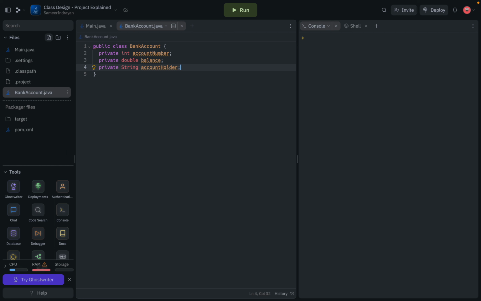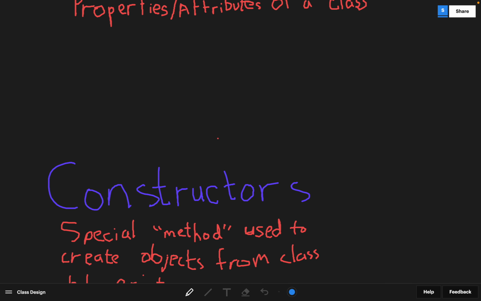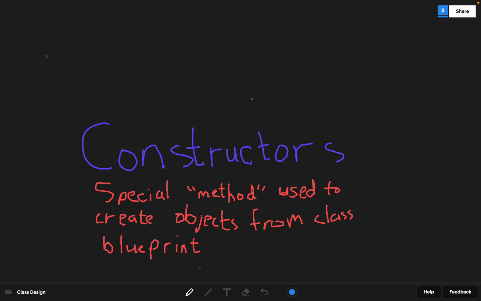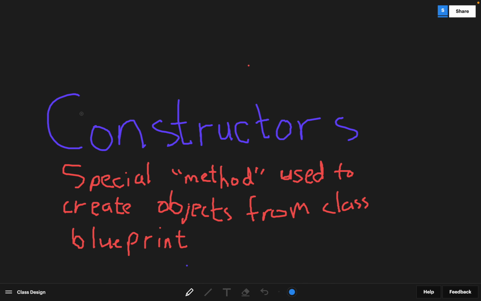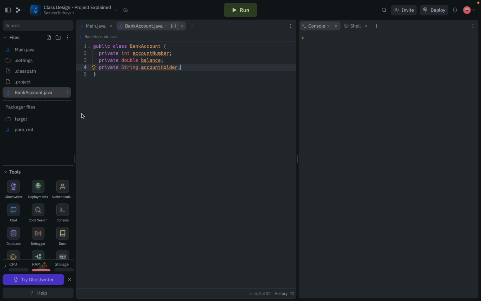Now we're going to discuss constructors. Constructors are a special method used to create objects from the class blueprint. Once we make the constructor in the class, then in the main class we can make objects, or in bank account terms, we can make multiple different bank accounts, and it's much more efficient than without a constructor and without a class. In the constructor we initialize the instance variables.